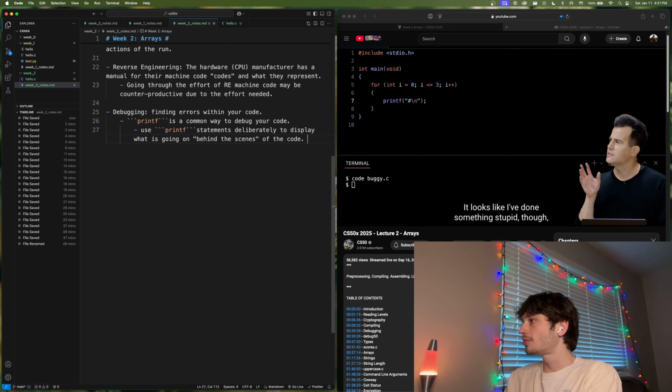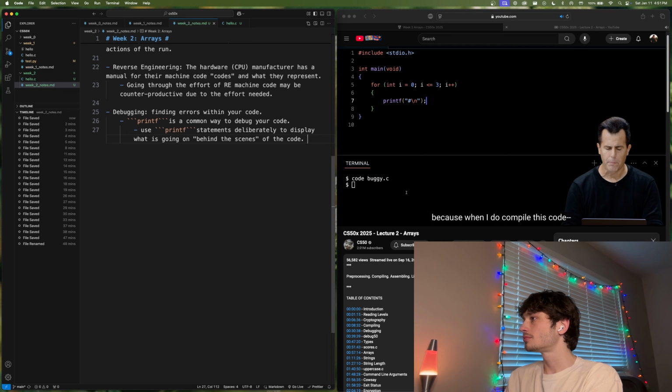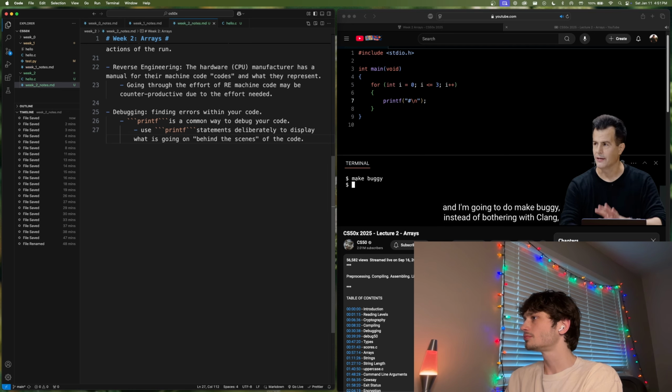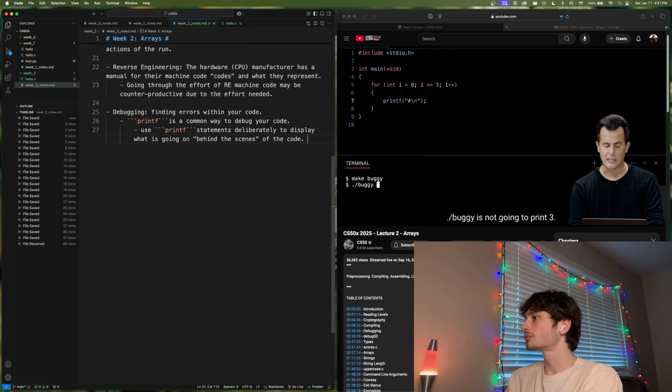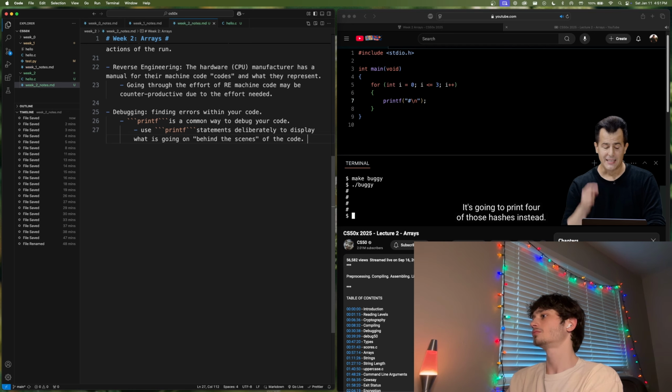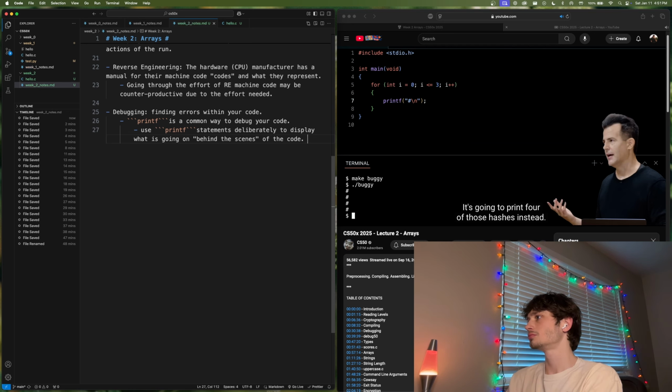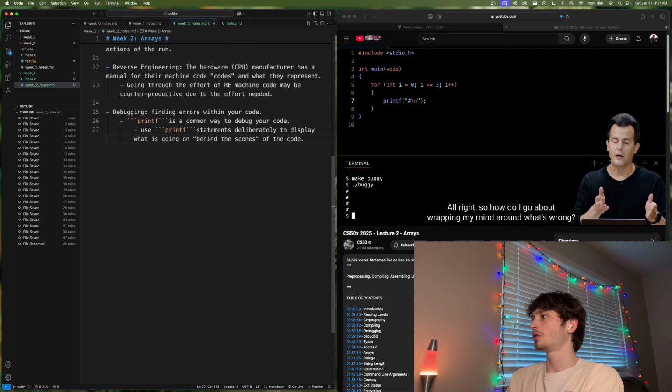It looks like I've done something stupid, though, because when I compile this code, and I'm going to do make buggy instead of bothering with Clang, because we now can sort of stipulate that we know there's more going on there, but we don't need to care about it every time. ./buggy is not going to print 3, it's going to print 4 of those hashes instead. All right, so how do I go about wrapping my mind around what's wrong?